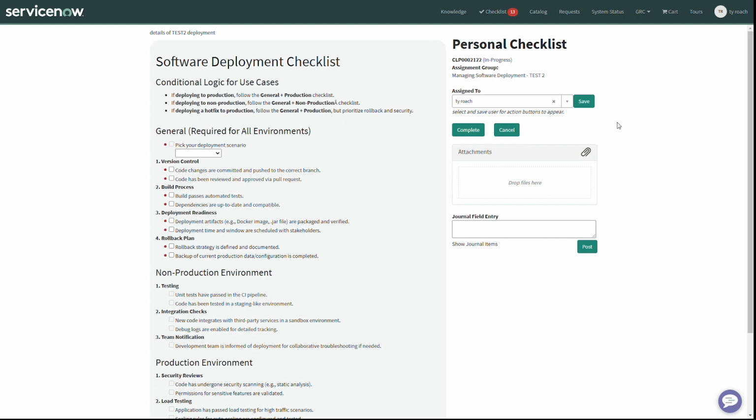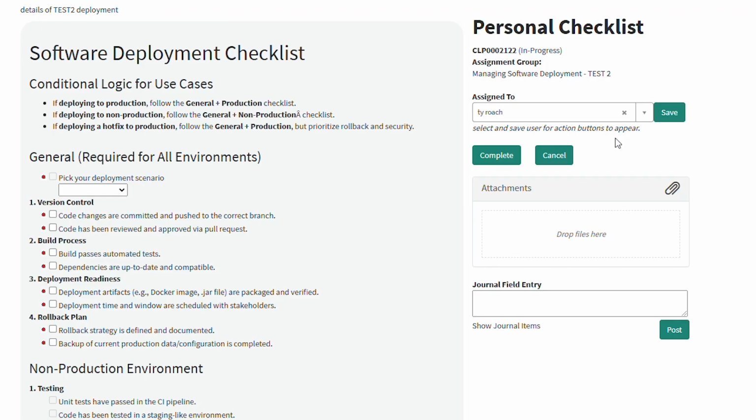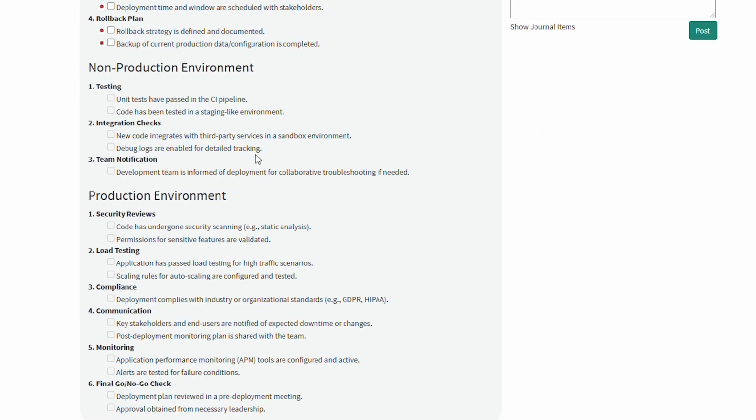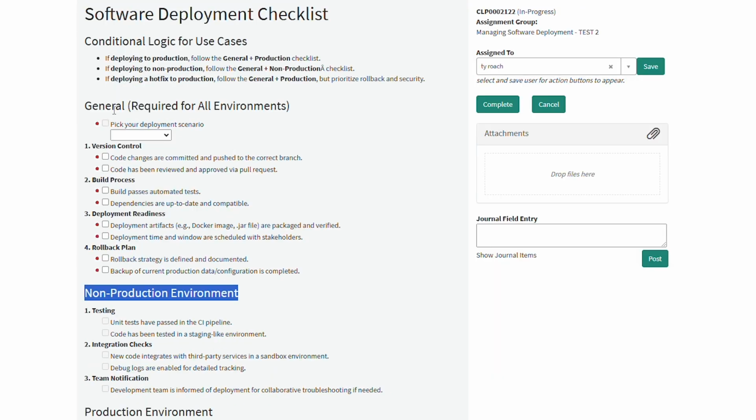What would be an example of this? If you want to build a checklist to govern policy or procedures for software deployments, there may be some items you'd want required for production deployments versus a different set of checklist items required for non-production deployments. Let's take a look at this in action in Checklist Pro.